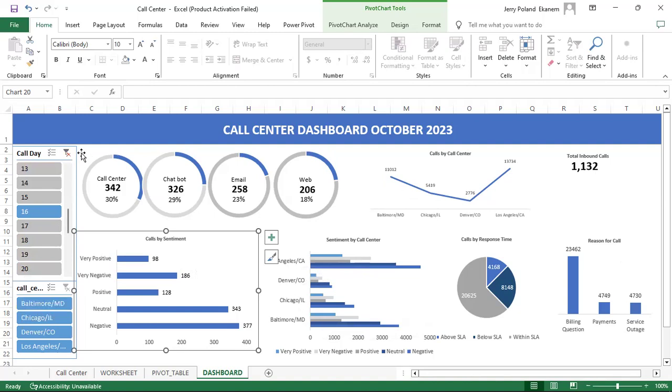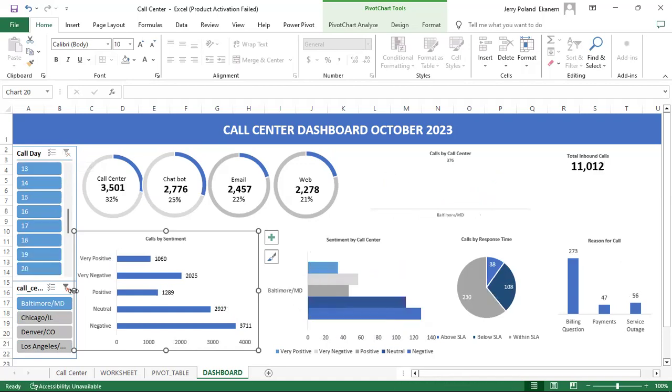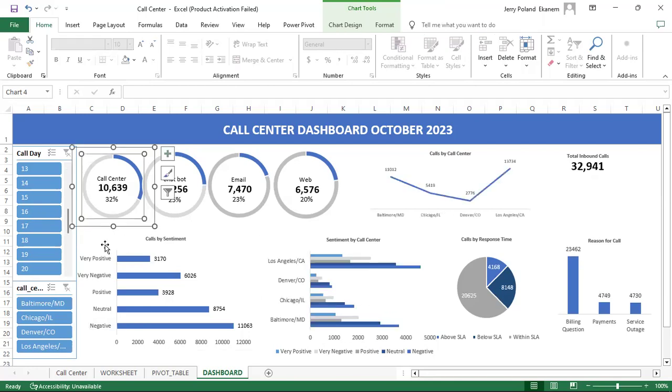So if I want to see feedback with respect to a call center, let's check Baltimore, and everything is just working out for this very dynamic dashboard. And then we can close this, and then we can clear this so that we can start by default. So this is what this beautiful dashboard is allowing us to achieve, and we are going to learn how to do this real quick without further ado.